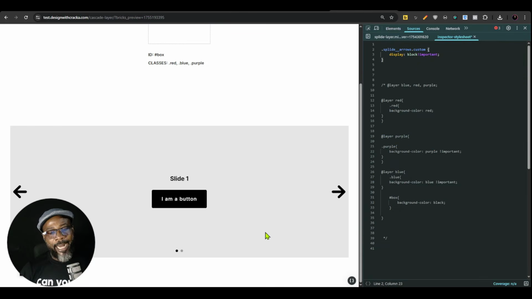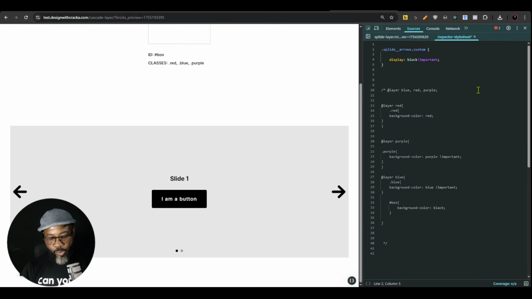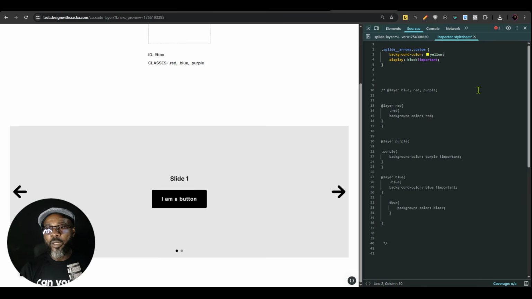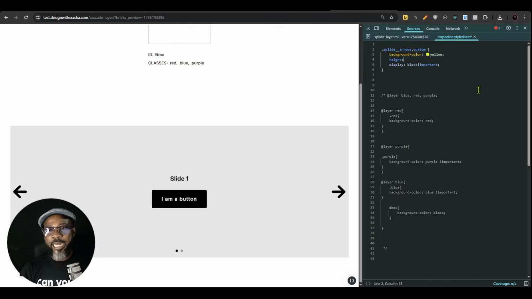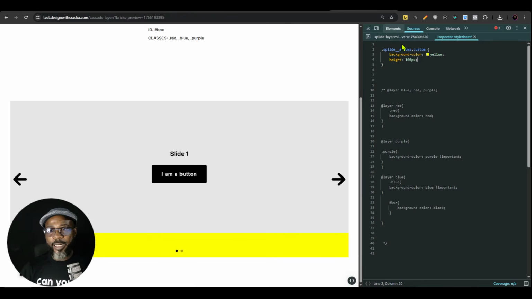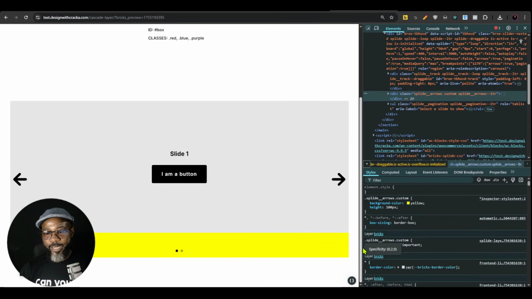So first of all, I want to add some styling to this. We're going to give it a background color of yellow, and I want the height. It doesn't have a height, so I'm going to give it a height of 100 pixels, so we see what we are doing here. Now this is set to display block by default, so I'm going to remove that from our own CSS because it's already set to display block here. So this is Bricks default CSS.